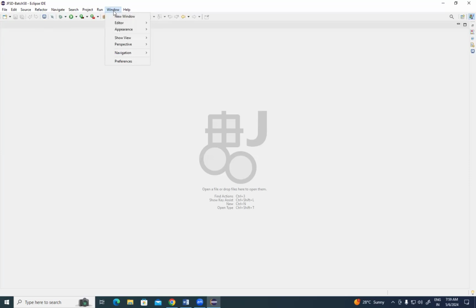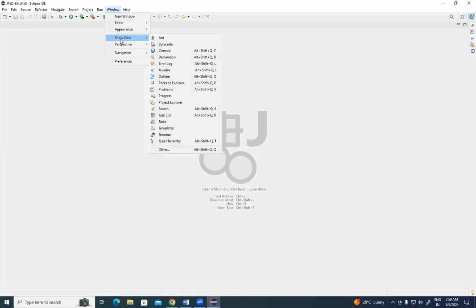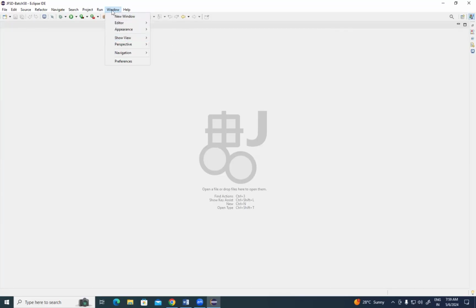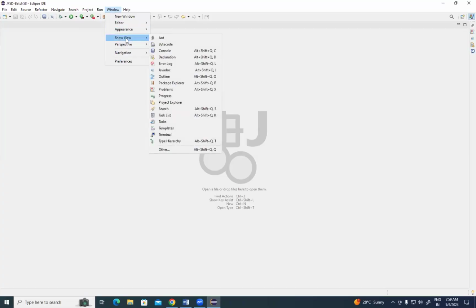In the Window menu, you can see one option called what? Show View. In this Show View, you just click on Package Explorer or Project Explorer, any one of the two.